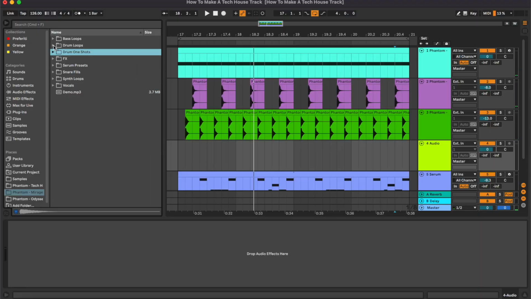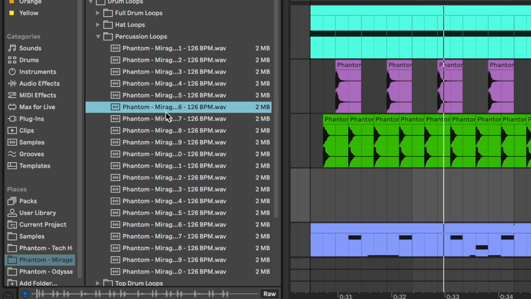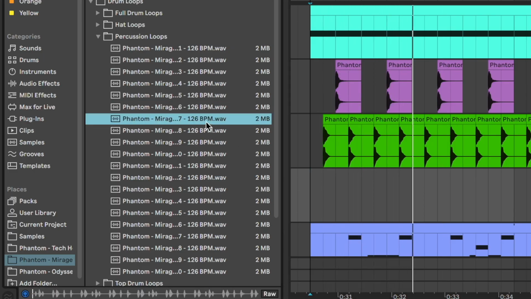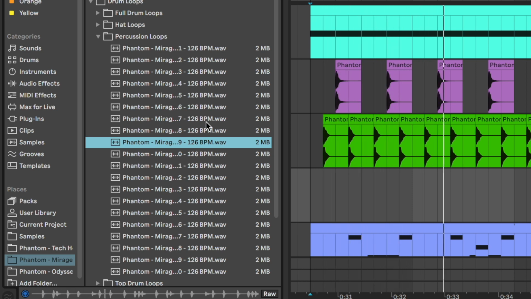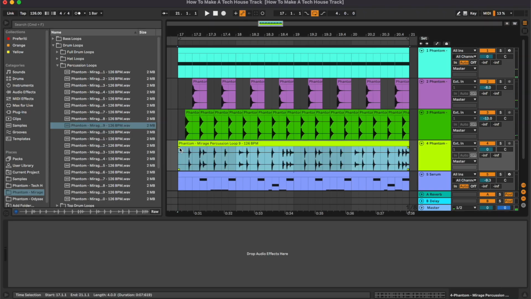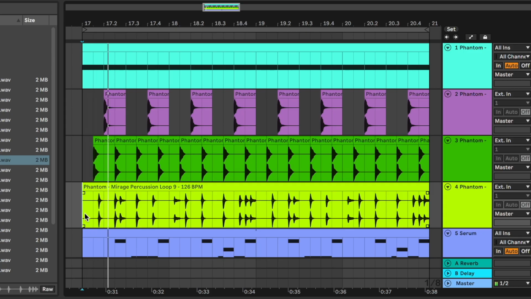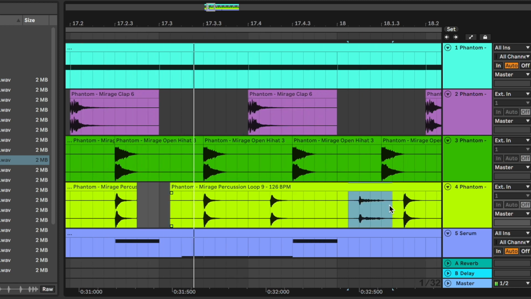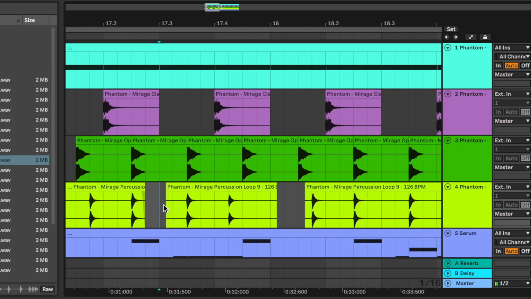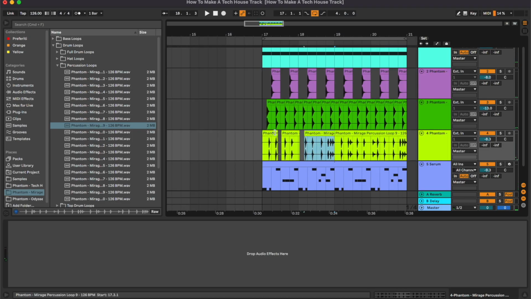Let's see if we have some top and percussion loops that we can add to add some movement to the track. This one can work well, maybe we have to do some editing. So I think that we're gonna keep it like this.